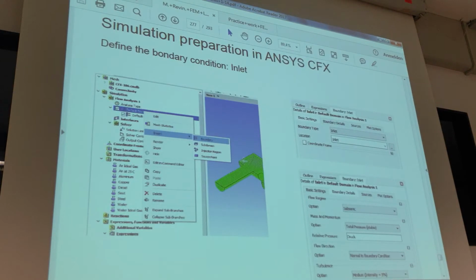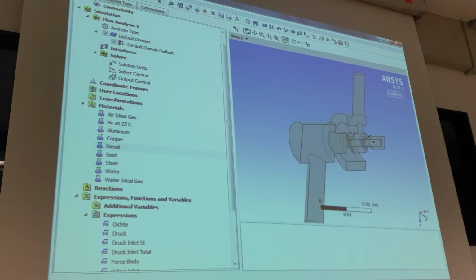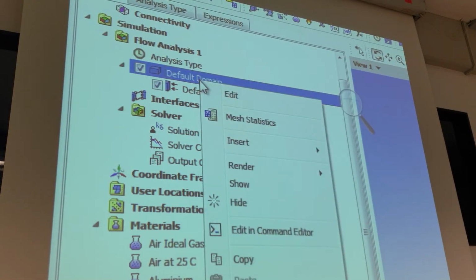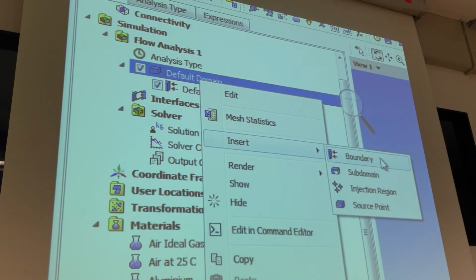is not so much more difficult. We need to say what is inlet, what is outlet, and so on. Okay, how can we do it? Like in lectures, here default domain, right mouse button, insert, boundary. We need to define boundary condition, yes? So we need to insert boundary.